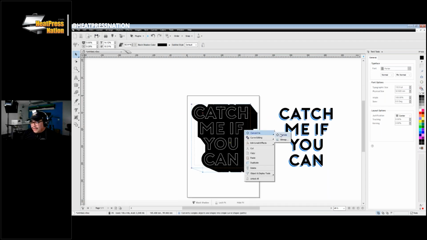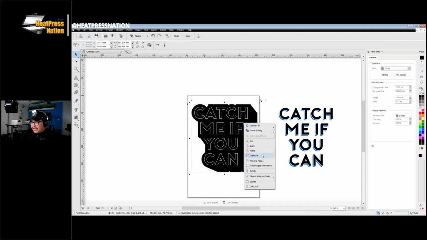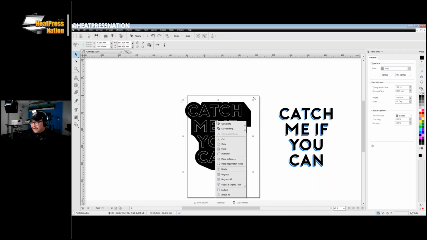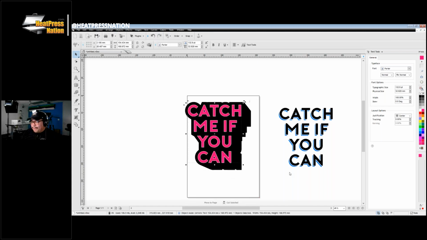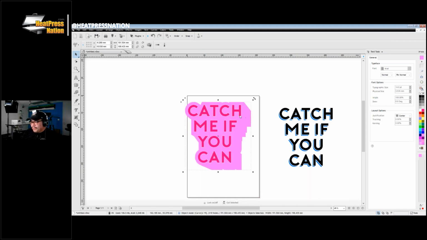We're going to right click and convert it to curves, and then we're going to ungroup it. Right click again and, oh, maybe it's already ungrouped. No, we're going to right click again and there it is, and ungroup it. So now our center text, we can make that pink, and again, we can continue to mess with the colors until it's exactly where we want it.